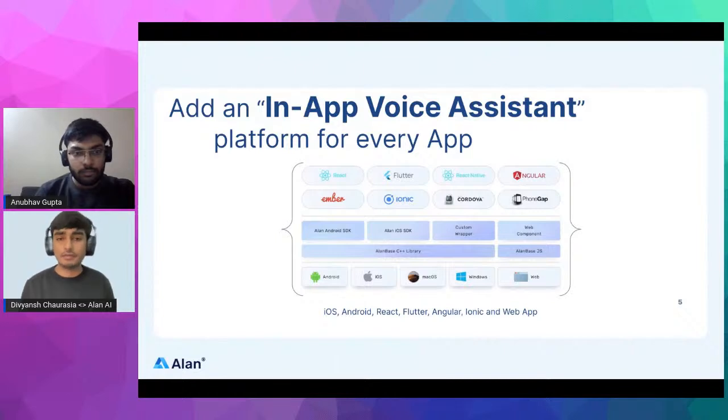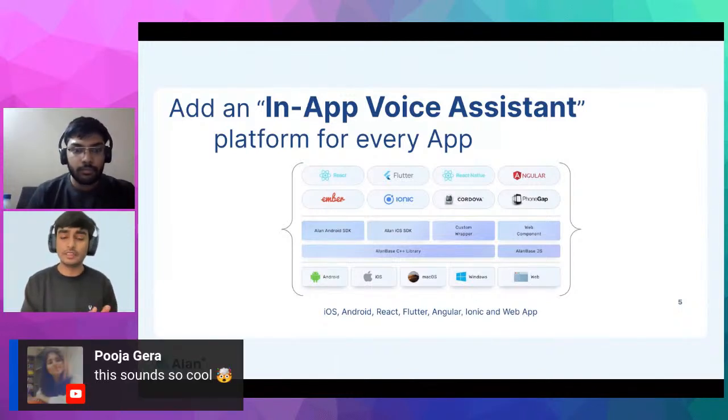When I say you can add an in-app voice assistant to any mobile or web application, that means we have vast support for different platforms. If you're building a web application, we support React, Angular, Ember, Ionic, and JavaScript based websites. Similarly, for mobile applications, we support Flutter, React Native, and Android and iOS definitely. So we support a vast category of frameworks for your integration.